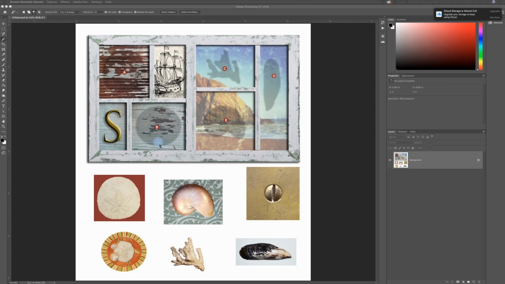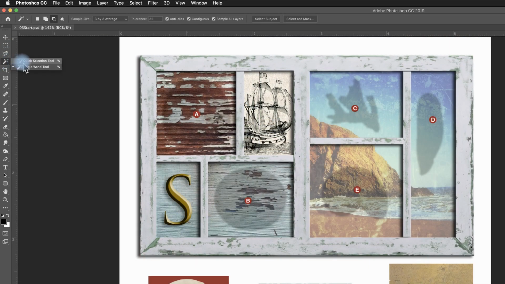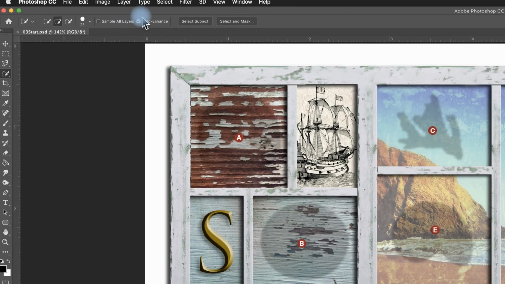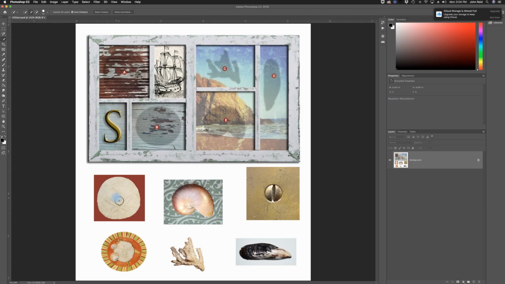So let's get going. Our first tool that we'll be using is going to be our quick selection tool, which is right here, third one down. The quick selection tool is a quick way of selecting out something, especially when it has a very well-defined edge. We're actually going to be selecting out this sand dollar here, and that has a very well-defined edge. Now we want to make sure that we have auto enhance selected up here, and that that's on, because that's going to help us select the area quite well.